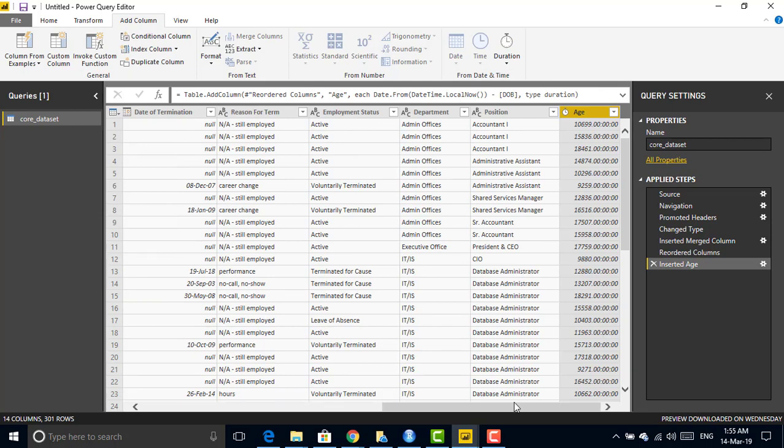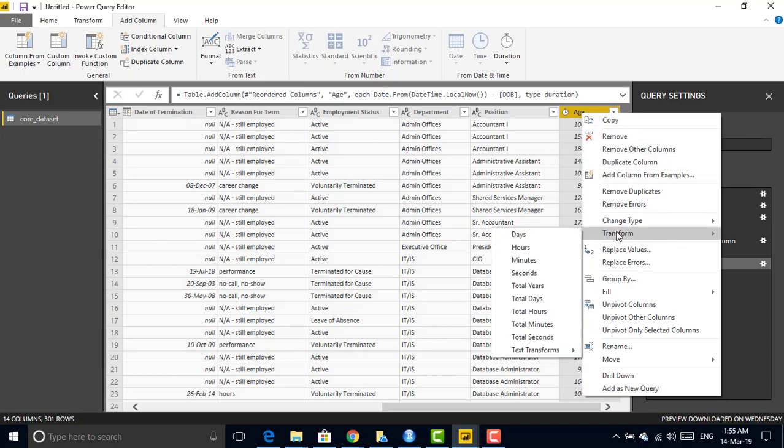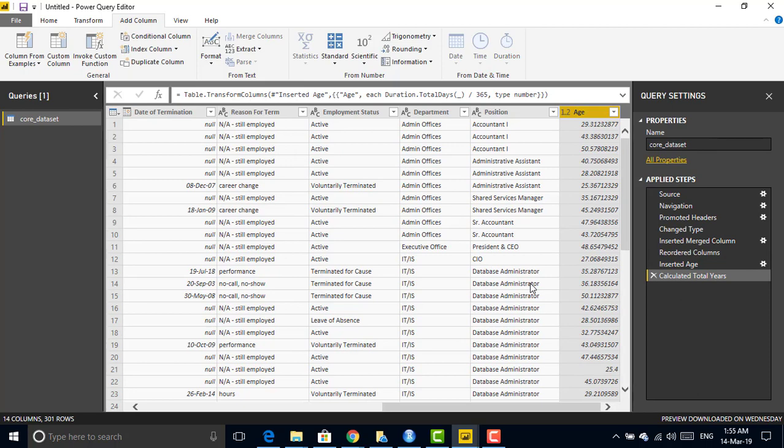So when I pick age, it simply adds a new column for me, but this age doesn't really look nice because this is probably counting in days. This is 10,699. That cannot be someone's age. So I'll just right click here and I'll come to transform. I want to transform it into total years. So give me the total years, and it's making more sense.